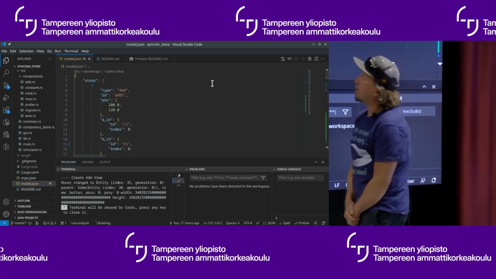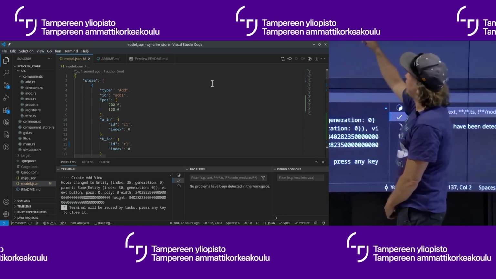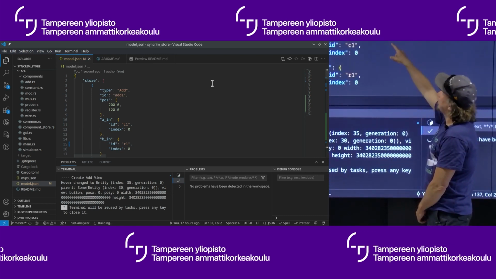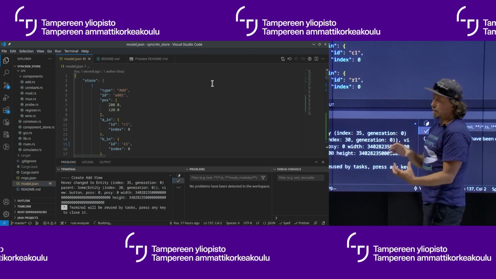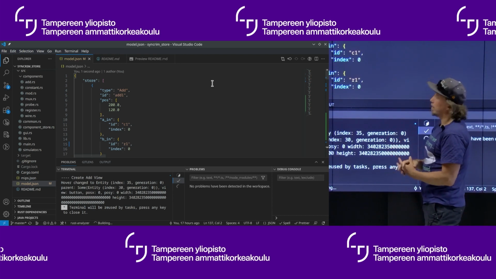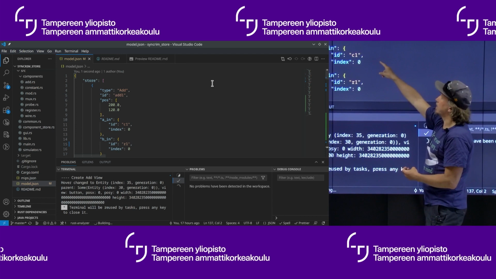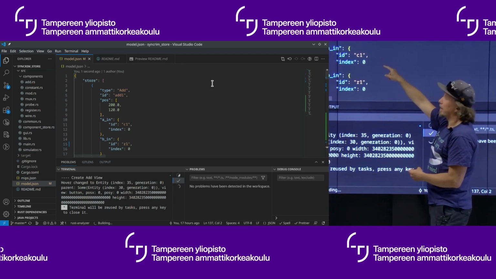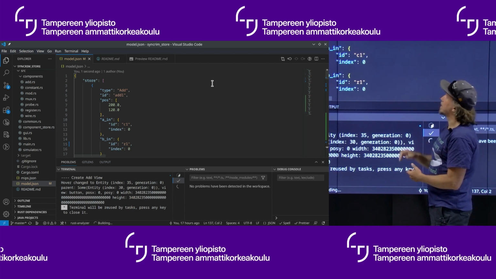So the first thing is our adder. The type here is because it is defined by the add struct inside of the simulator. And it has a unique ID, add1, and it has a grid position 200, 120. So the first parameter is the X, and the second is the Y.